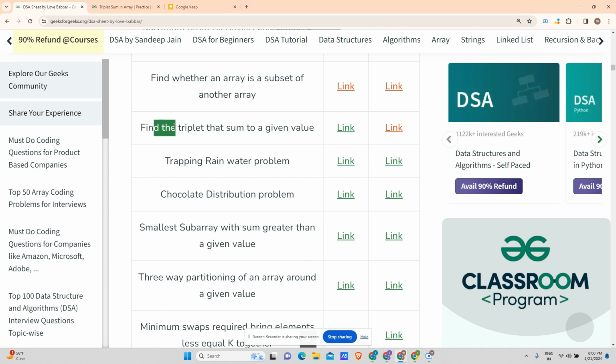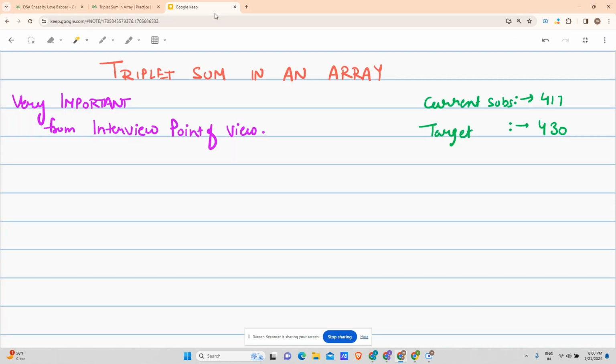And today's problem is find the triplet that sum to a given value. Okay, let's see what does the problem say.